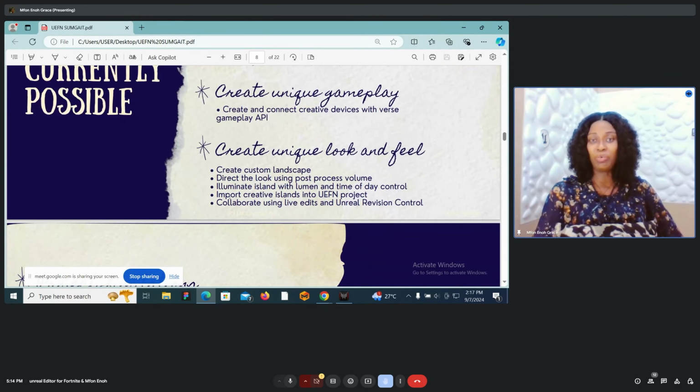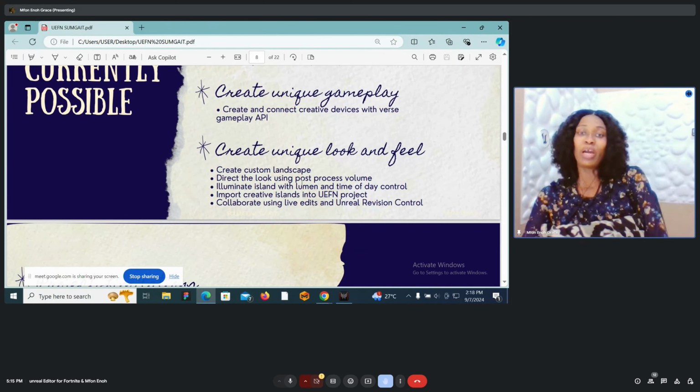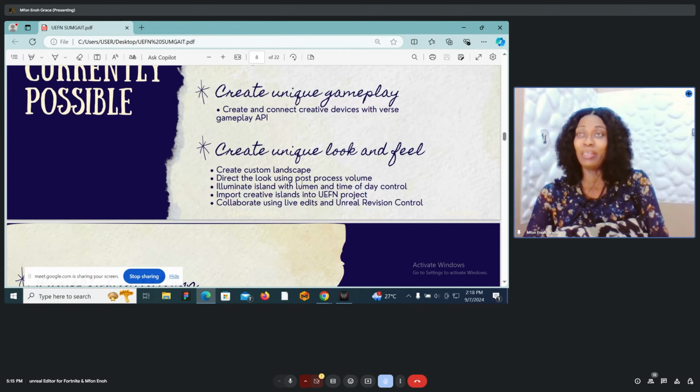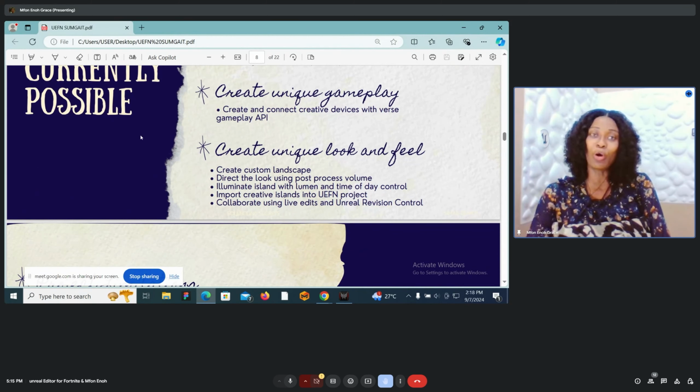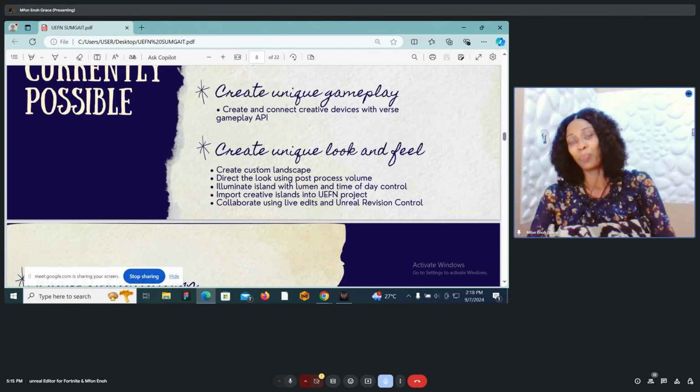That being said, you can create custom landscape to suit what you want to do. You can have a look and feel using post-process volume. You can illuminate your island using Lumen, and there's also an option called time of day control. You can control lighting in your island. You can import Creative Island into your project.